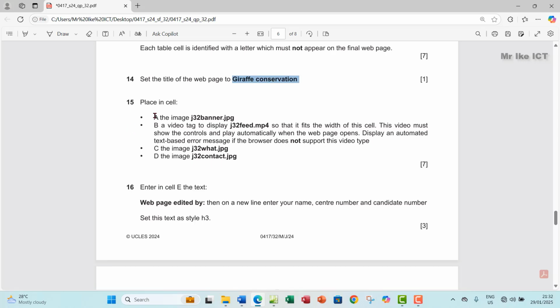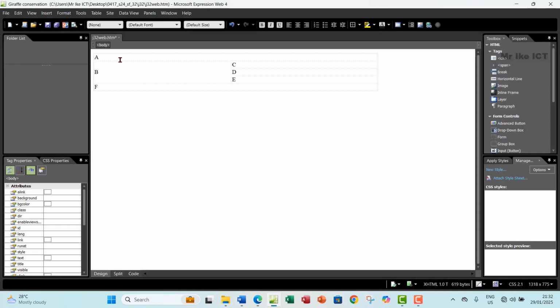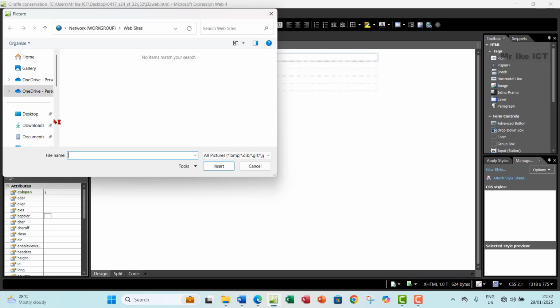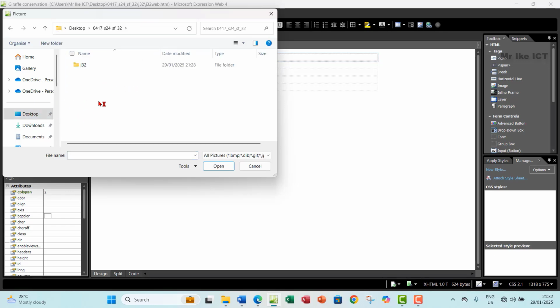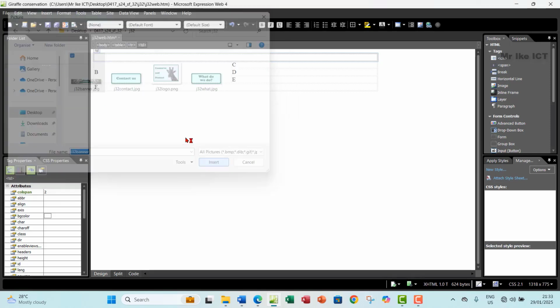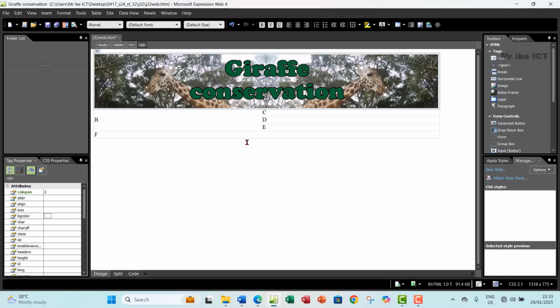That's for number 14. Number 15, place in cell A the image J32 banner.jpg. Okay, in A, so let's go find that. So remember to remove the letter. I'm going to remove the letter, making sure that my cursor is blinking in that particular cell. And then you go to insert, and then picture, and then from file you want to browse for the picture, of course here, that's banner, and then you want to insert that, okay.